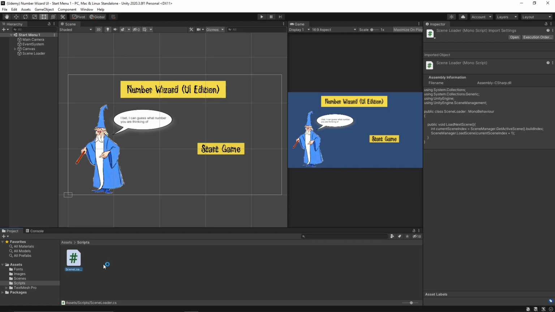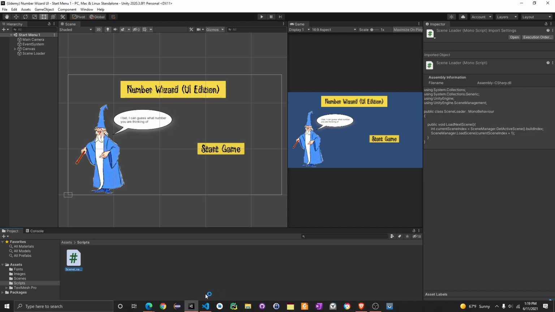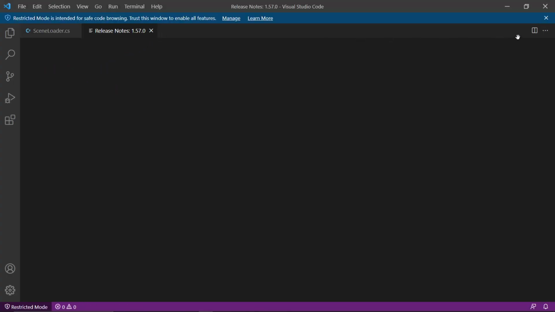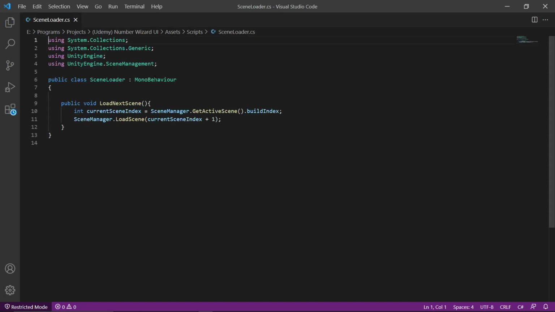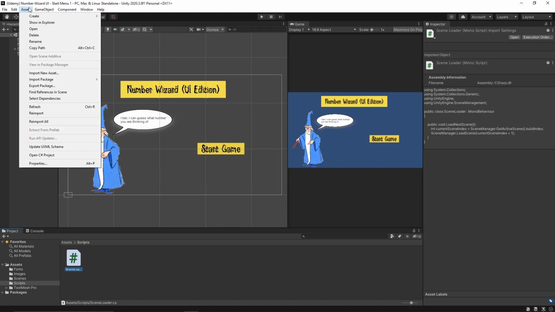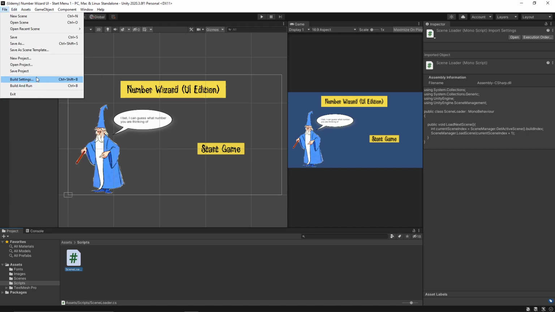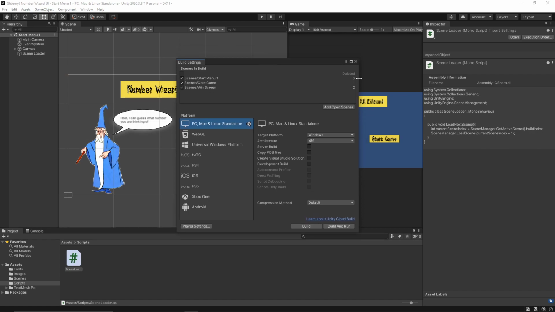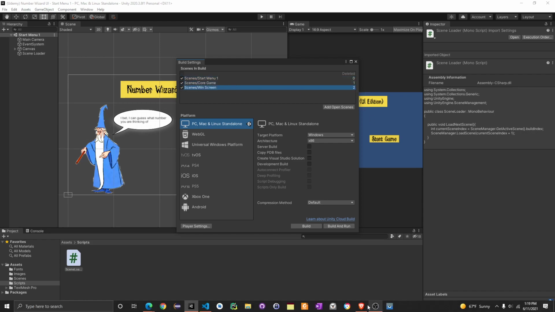this script. Essentially what this script does is that it takes the current index using this method and this class, and takes the property from the build index, which we can edit in our build settings. So here's the build index. We said that the start menu is 0, core game is going to be at the first index, and the windscreen will be on the second index.